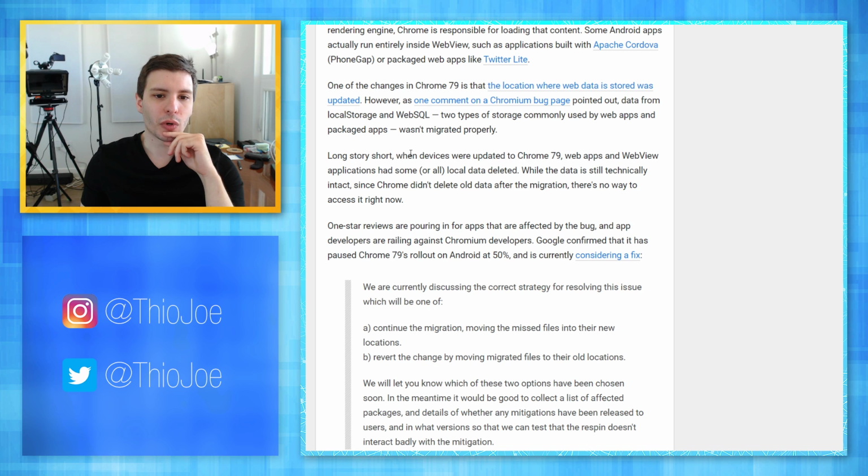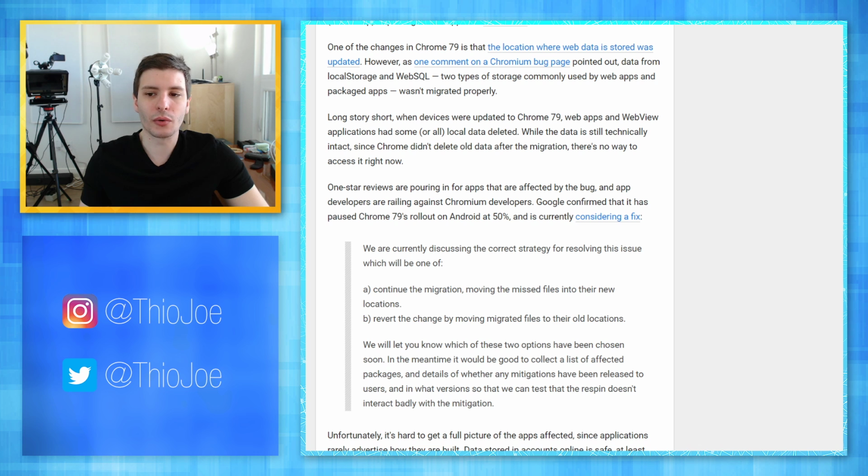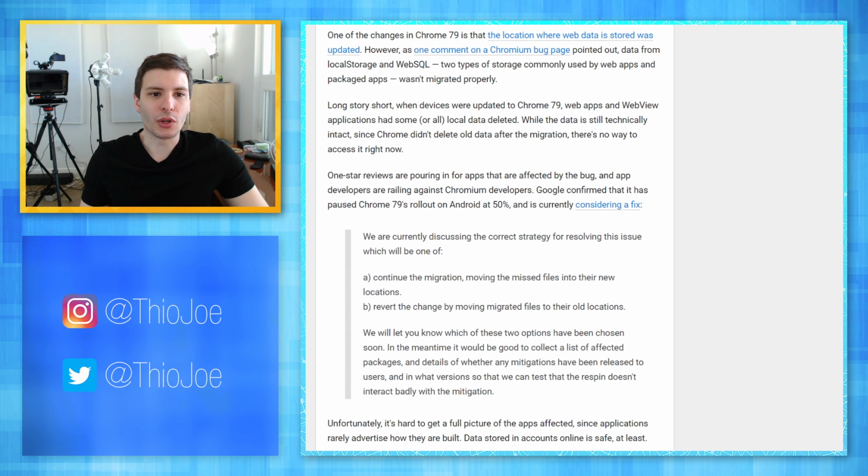And long story short, when devices were updated to Chrome 79, web apps and WebView applications had some or all of their local data deleted. While the data is technically still intact, since Chrome didn't delete old data after migration, there's no way to access it right now. So there are these apps that were using these Chrome features, and then Chrome had an update, and now it's basically like the app lost the data because it was stored in a way using Chrome.